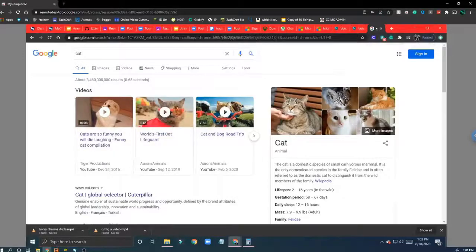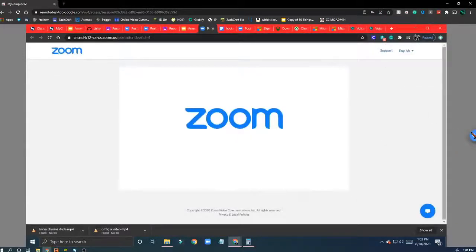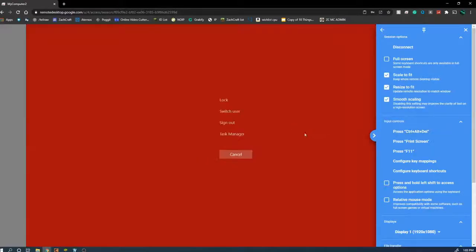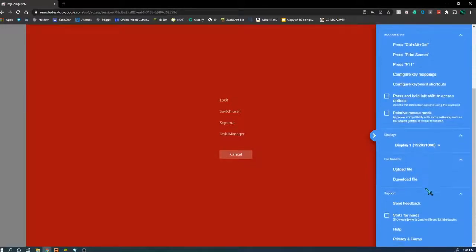Then, if you want to close that tab, if you go to the little arrow on the right, you'll see that there's some controls. So you can disconnect, full screen, scale to function 11, and all of those things. Control Alt Delete, and see, it'll do Control Alt Delete. And you can print screen, function 11, full screen, and pretty much anything that you need. So now if you look down here, you can change the display ratio, but we don't need to do that.